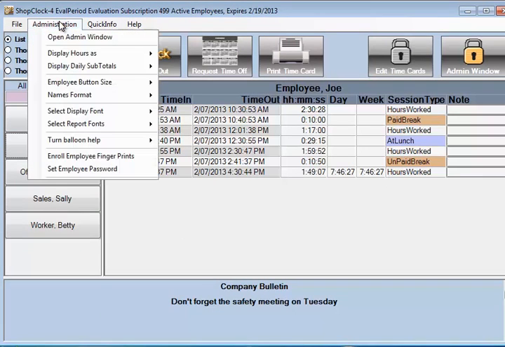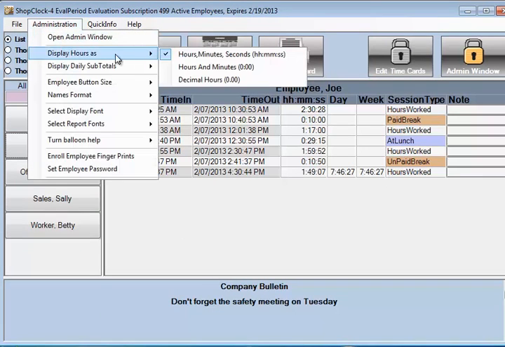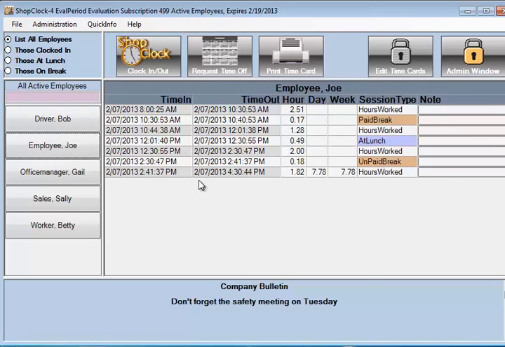This next part is a bit easier to follow if we switch the time format to decimal hours. Notice that the daily and weekly subtotals only include those sessions that are both payable and subject to any overtime rules that we might have applied to the time card. This includes sessions like hours worked and paid breaks. Non-payable sessions like lunch and unpaid breaks are not included in the daily and weekly subtotals, nor in the time card summary.